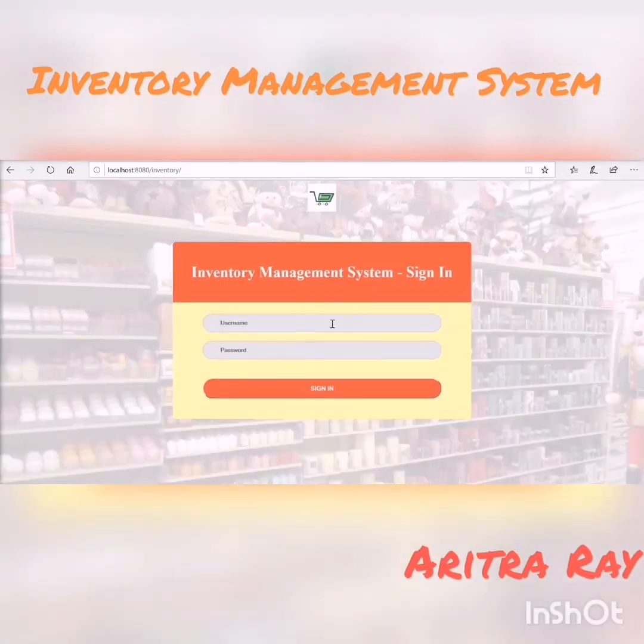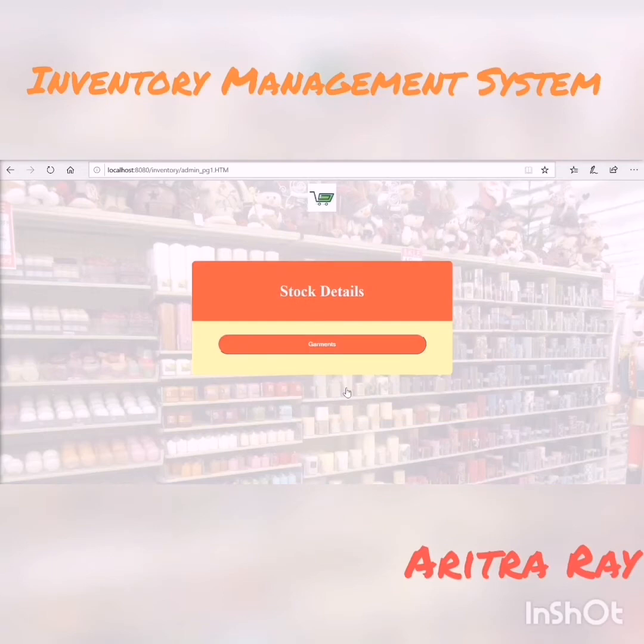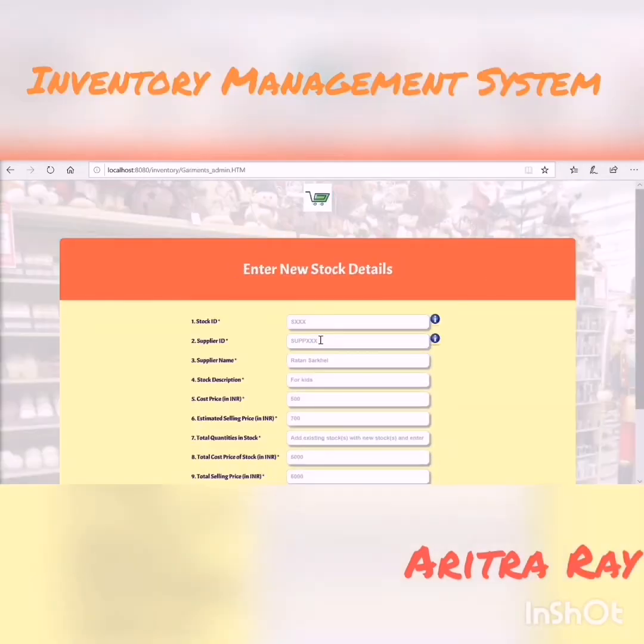Now let's enter with the right credentials. Let's sign in. Yes. So now the stock details. As it's based on MVC architecture, we can extend it to a few more categories. Like here, it's only garments. It can be kids wear, or other things like shoes, footwear, and groceries. So let's get into garments now. That's what we have developed.